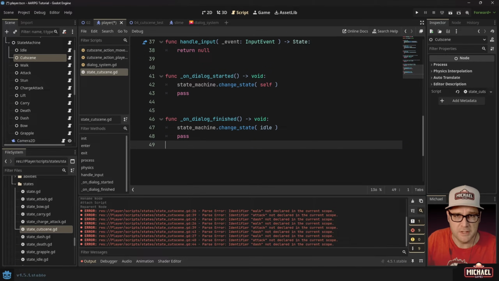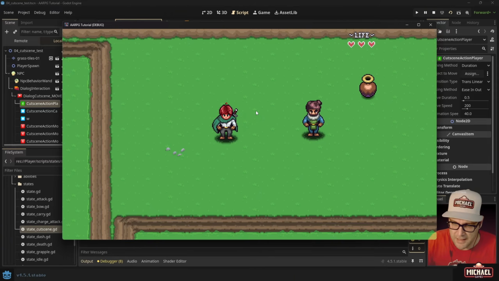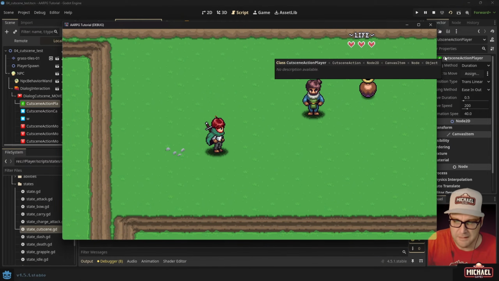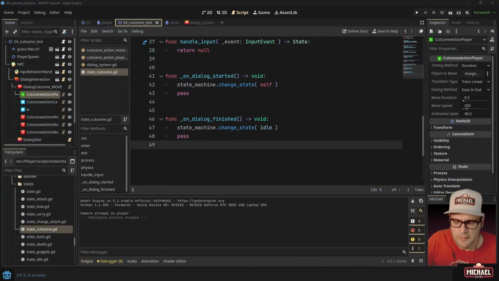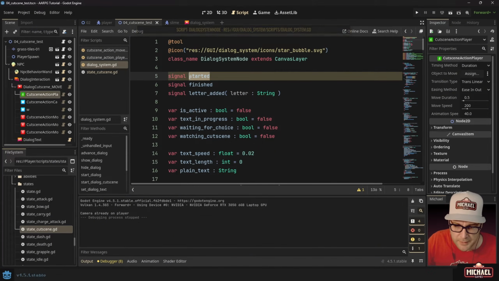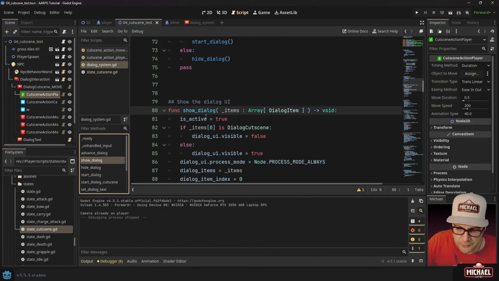Once you get that working, it should do nothing. If I run the project, if I run this scene, nothing should happen. It's not going to affect our player just yet, but it's in there, ready to use. The next thing we should do is continue to do some of this groundwork. We're going to go to our dialog system, and we need to make sure that we're emitting the started signal at the appropriate time. Otherwise, none of this is going to work. So I'm going to find this. We've got a show dialog function, so I'm going to navigate to show dialog.